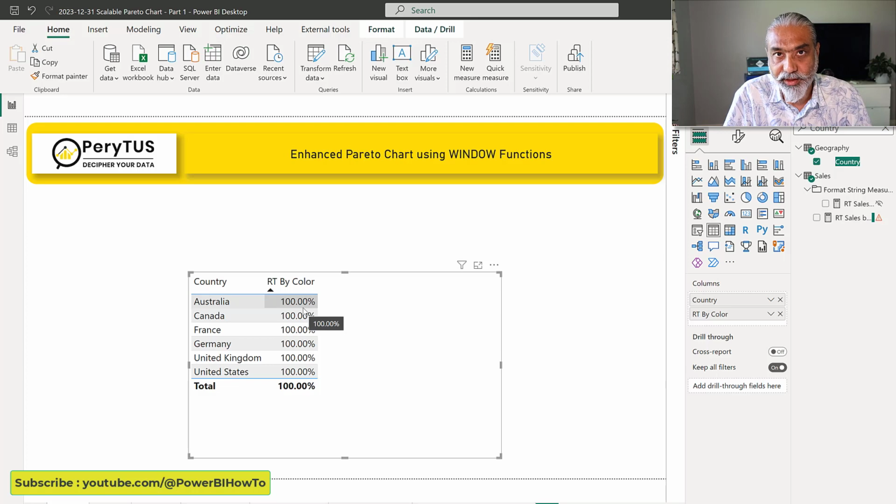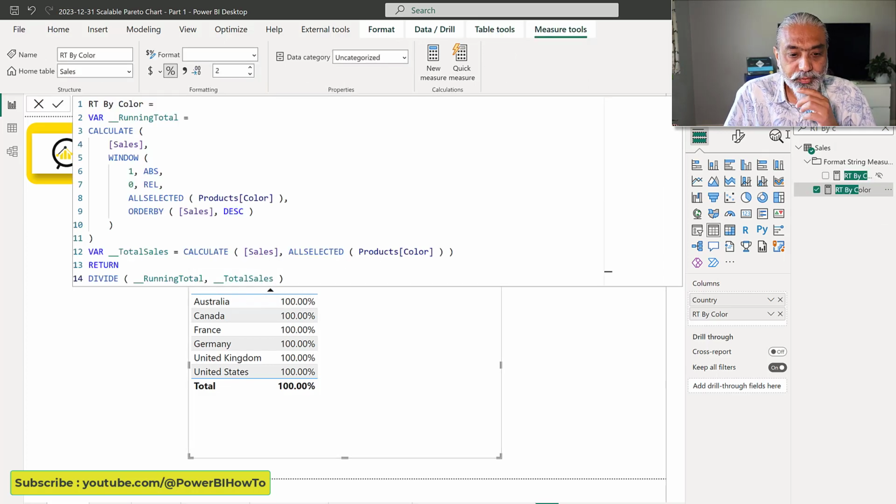The reason behind that is, again, let's go to the measure. What we're saying here is ALL SELECTED product color. We are specifying that we want our window function to work on a table which is all selected color, and that's why it is not working. And also the total sales is ALL SELECTED product color, which is just removing the filter on the colors, not on the country.